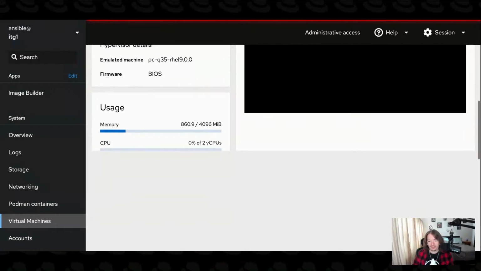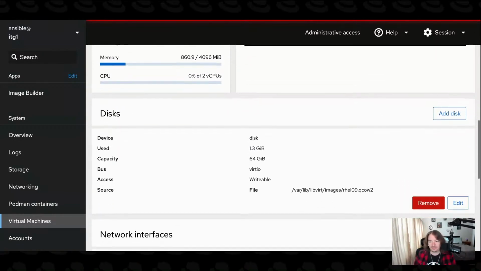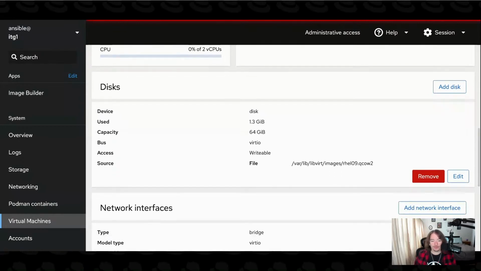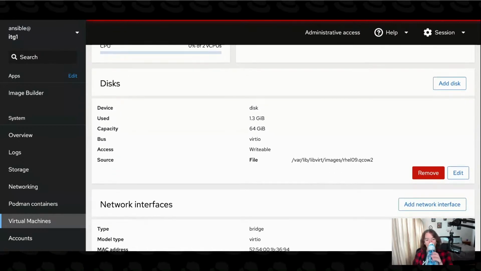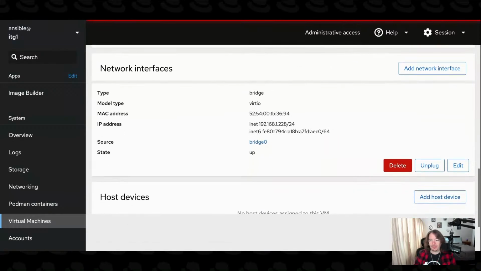So if we scroll down, we get all of our usage metrics. We get information about the BIOS, the virtual machine model. There we go. Maybe it's Chrome. I think Chrome may be slow today because even this tab's slow.